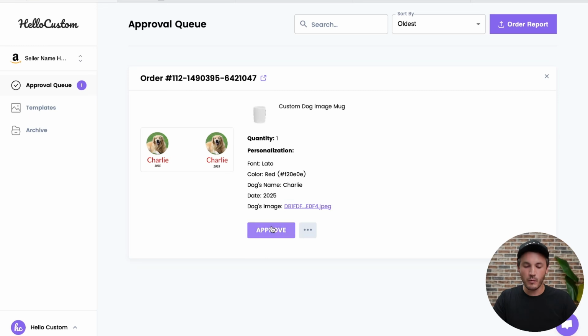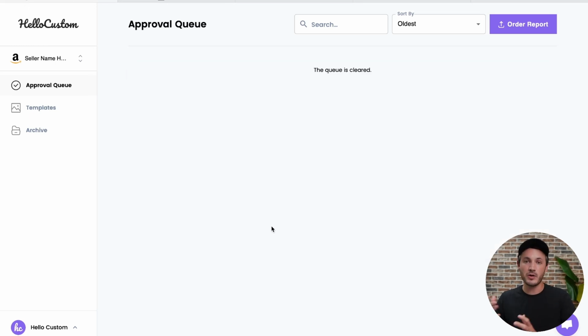And then lastly, once you click on approve, we will then send this product over to your production partner for fulfillment. Once shipped, we go back over to Amazon to mark the order as complete with provided tracking information. So that's it for our Amazon integration from start to finish.